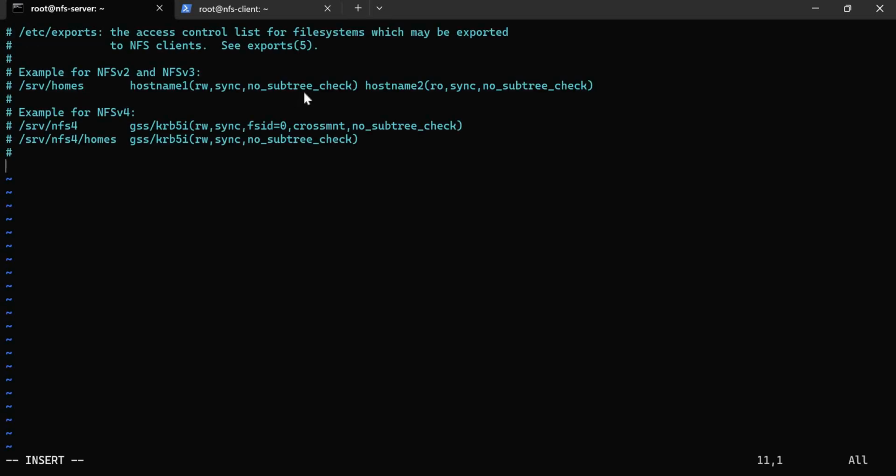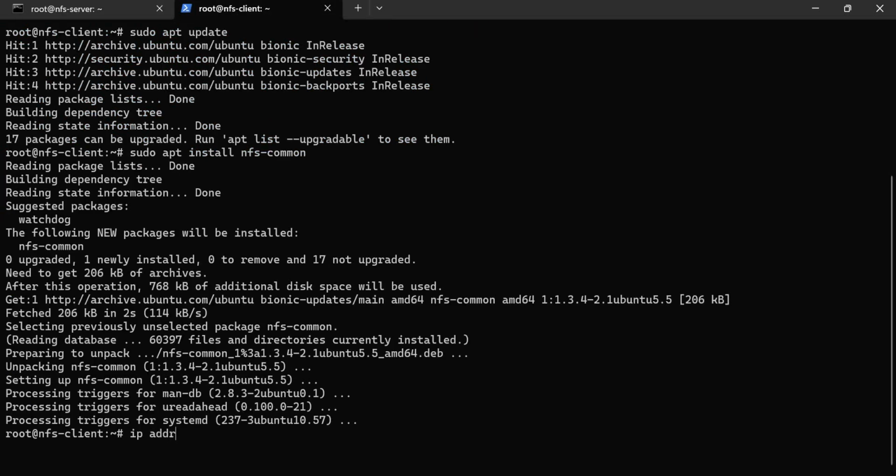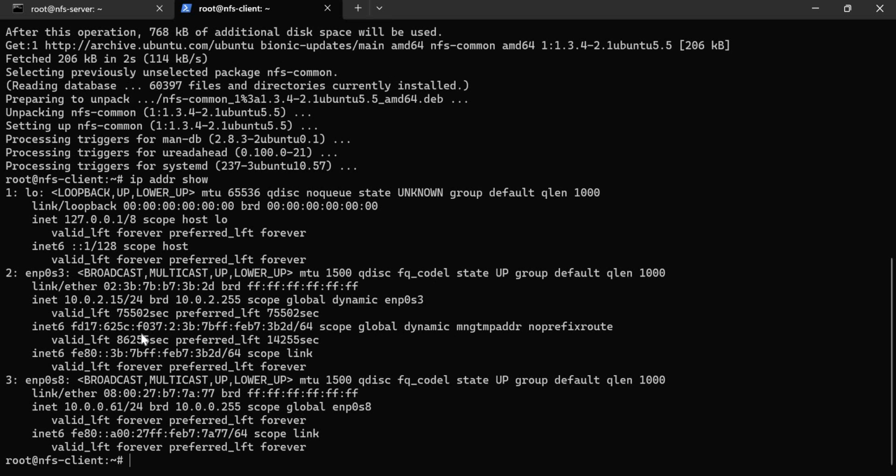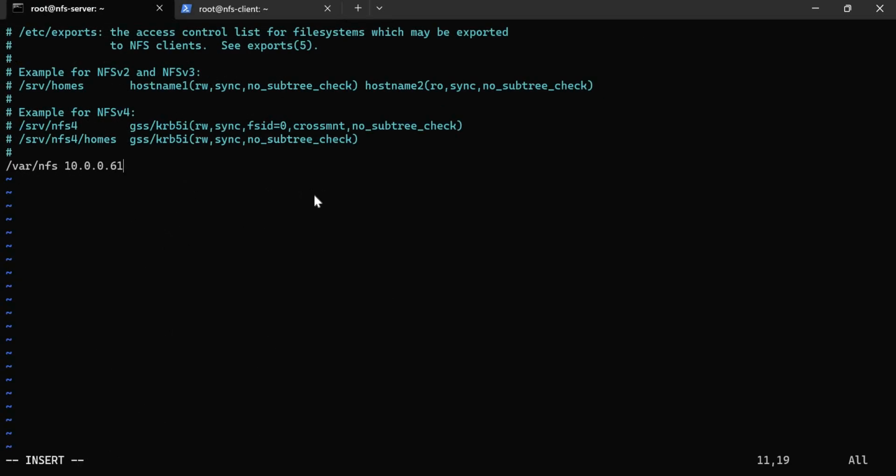So here we can see some examples of how a new directory can be shared. First we need to mention the directory and then we need to mention the host name or the IP address of the client machine to which we are sharing this directory. So let us get the IP address of the client machine. This is the IP address and then we need to provide the required options. So initially let us provide all these three options: read write, sync and no subtree check.